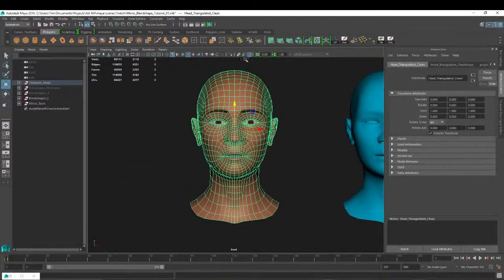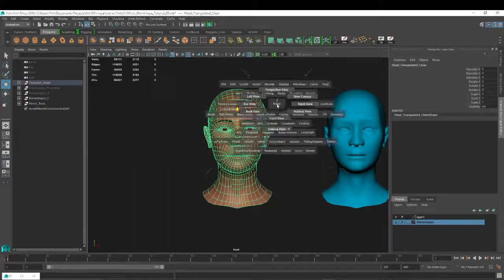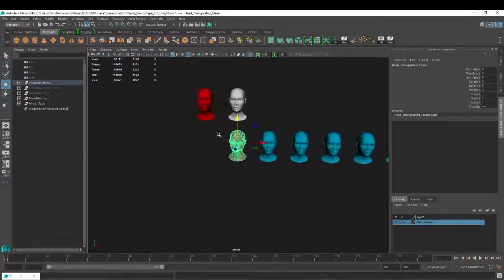So you can see there's no inputs on her right now. If I look at the channel box, there's no inputs or anything. So she is totally unrigged and unblend shaped.